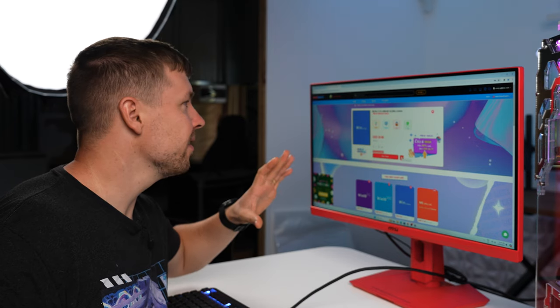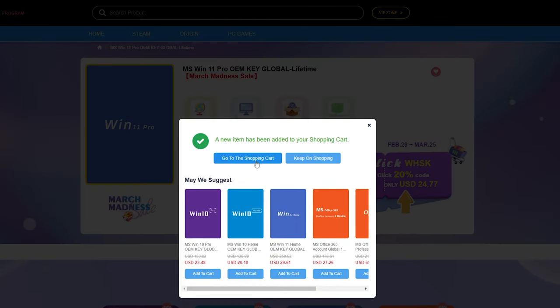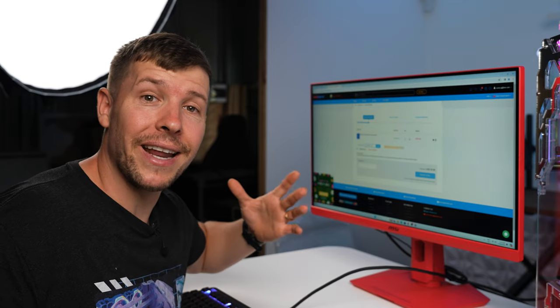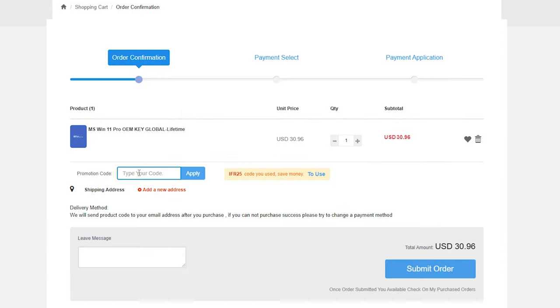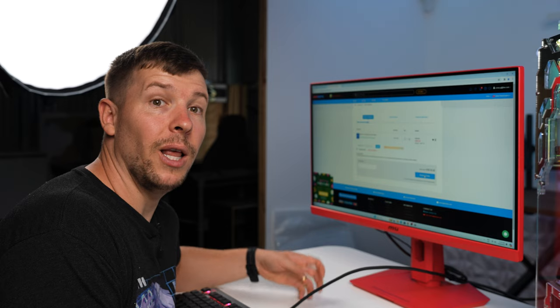So this does say delivery time, 3 to 5 minutes. However, I usually get it instantly. So I'm gonna add it to the shopping cart and then I'm gonna proceed to checkout. Now, this is where we can enter our code. So we wanna type IFR25 for 25% off. If we click apply, you can see we've just got 25% off, bringing it down to $23.22. Let's submit the order.